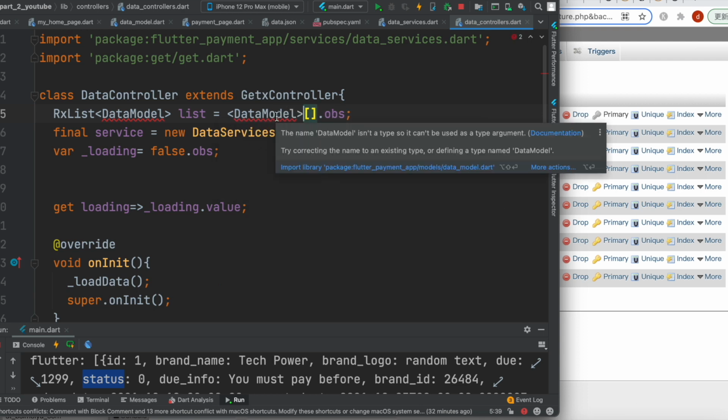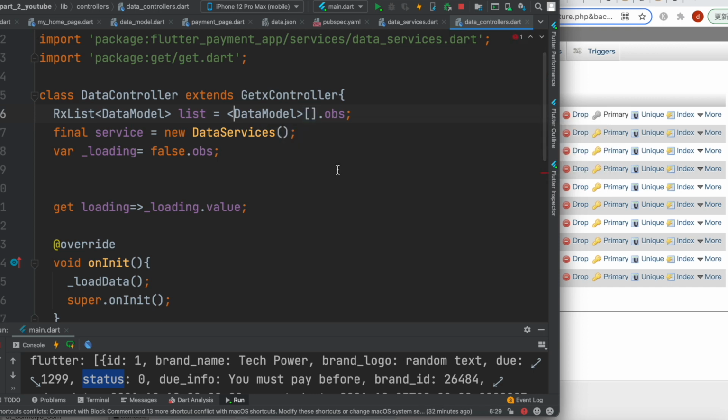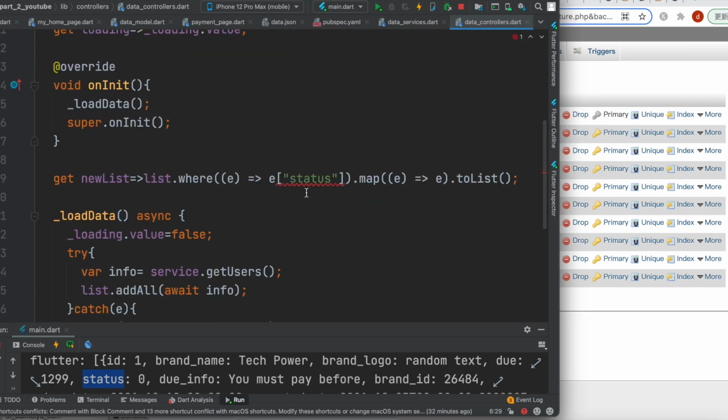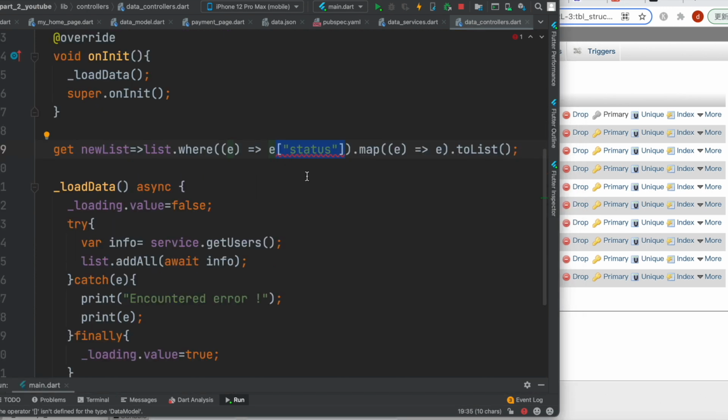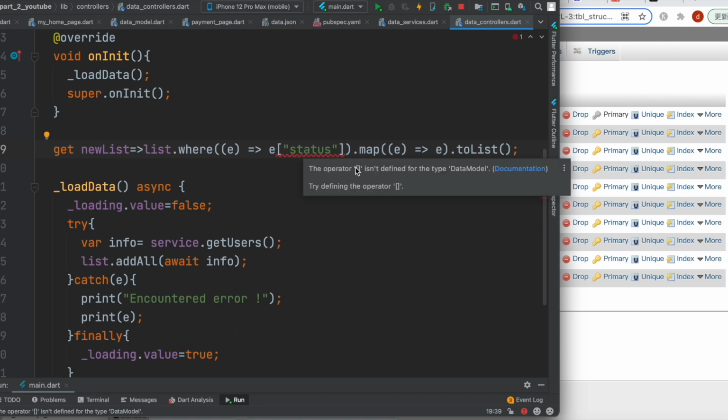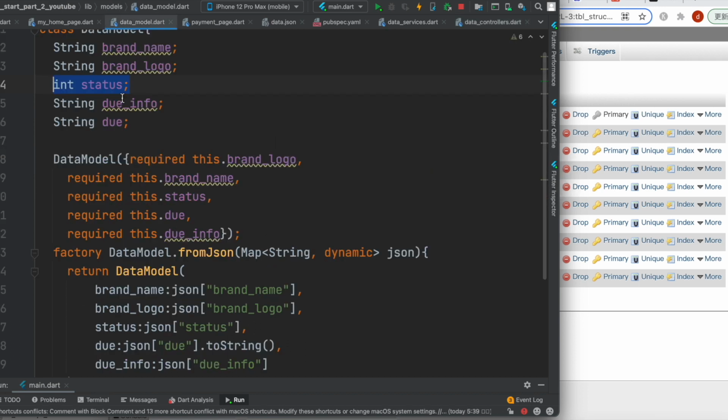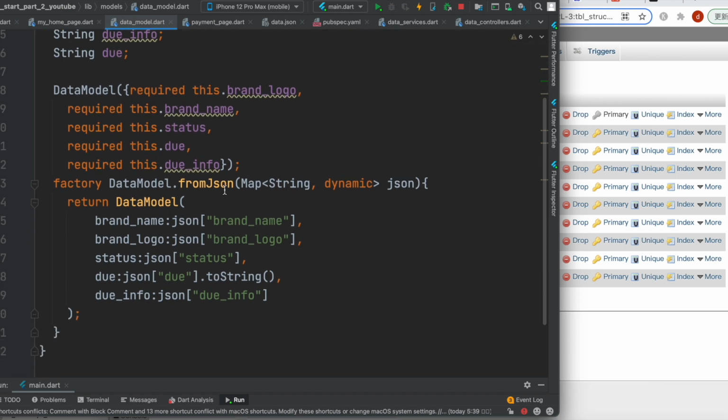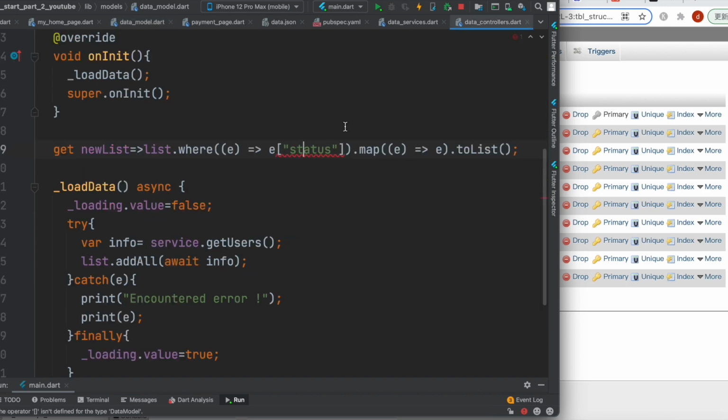Okay, and let's see, and it's asking you to import this, and we should be good to go. And over here now there is this problem. That's because here you see it says that this operator is not defined for data model. Okay, well, because we just created our data model over here, and once you create a data model, the objects and its properties have to be accessed using dot.